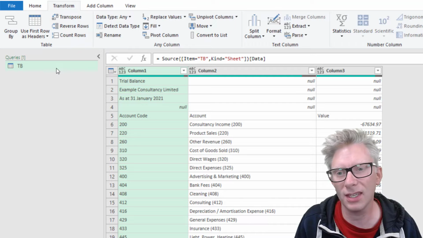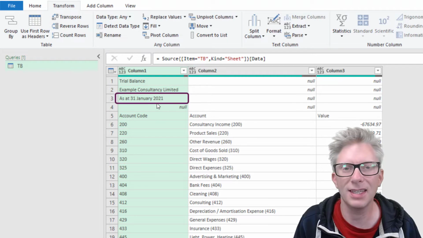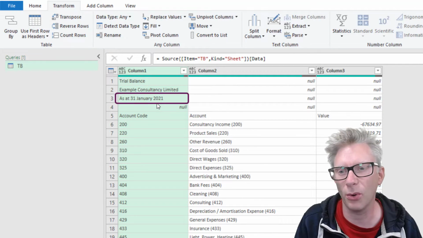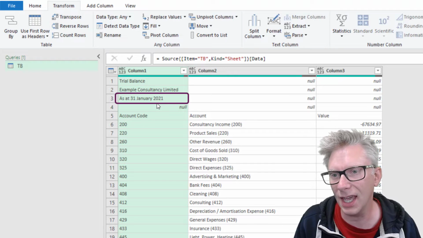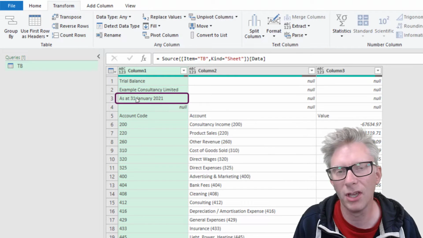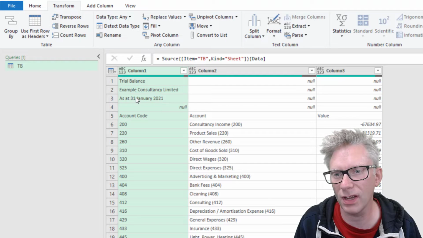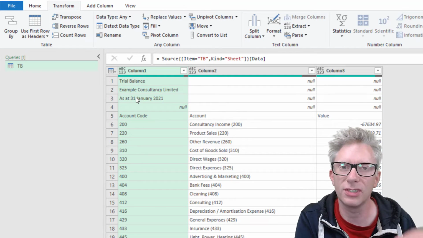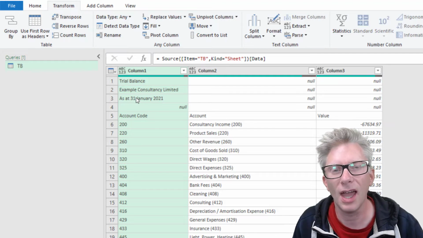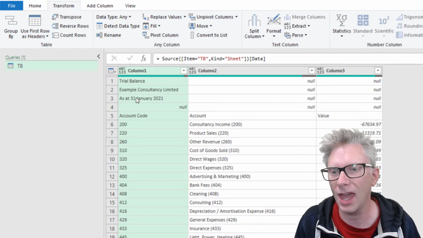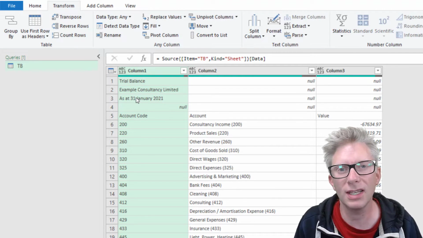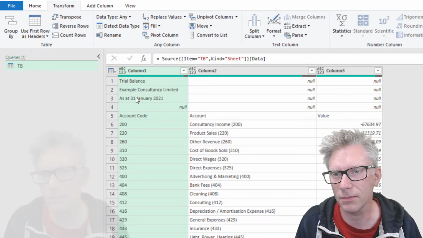Now, one of the key things that we need is this date. This is the date at which this report is valid. And you can see it here in column 1 and row 3. So as at the 31st of January, 2021. And we want to get this out into a separate column, but then also have that column called month end date. So let's have a look at how we can do this.